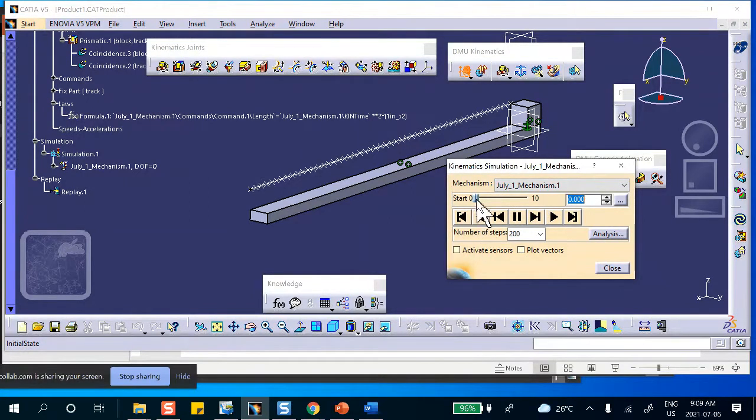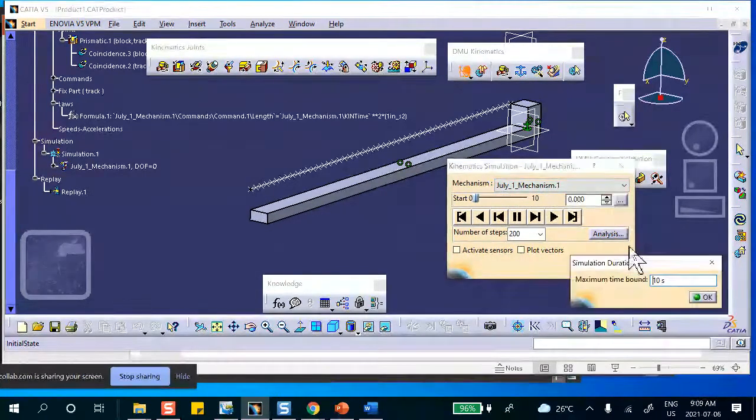I already told you that this block reaches the end at 4.47 seconds. So why should I do 10? I can do it. There's no problem. But I'm going to go all the way to 4.47. This is the default. 10 is the default.